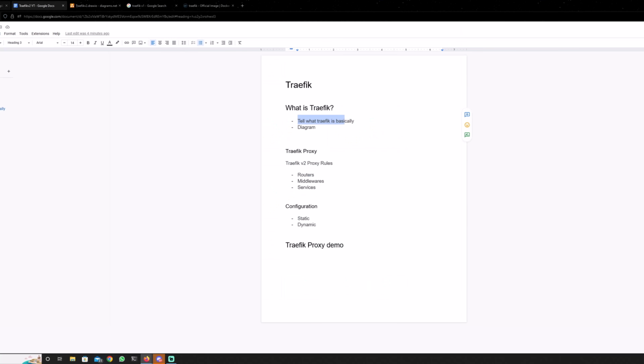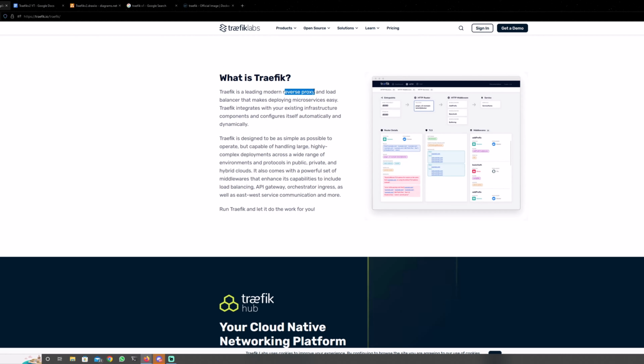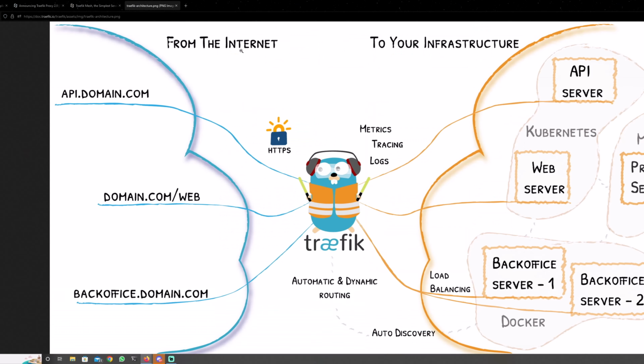Let's talk about what Traefik is. So Traefik, as I said, is a reverse proxy. What is a reverse proxy? That is a nice question, right? A reverse proxy basically helps the load balancer that makes deploying microservices easy. So here we have the Traefik architecture diagram. Here is the Traefik proxy guide.